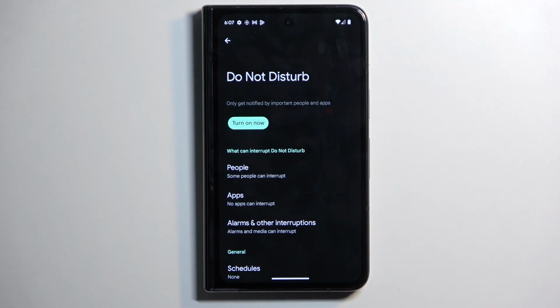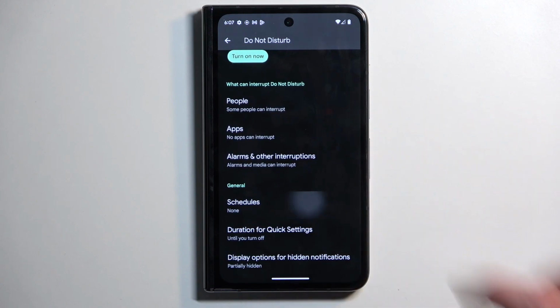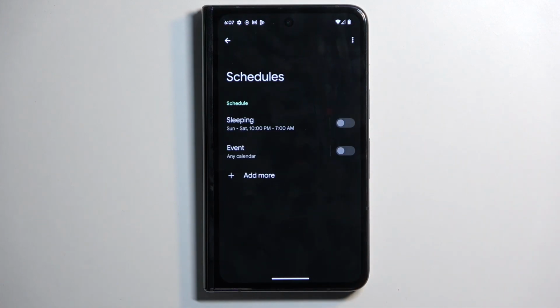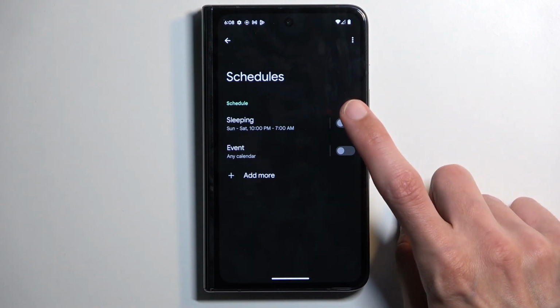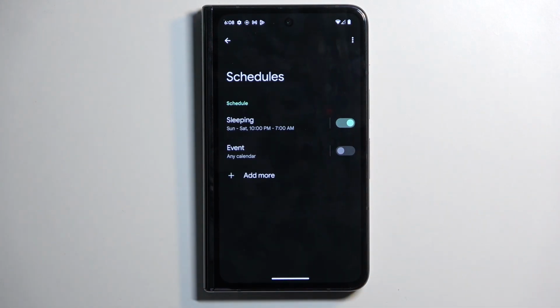Going back, we have schedule. Here you can select a fully automatic schedule, so the mode can turn on and off at a provided day of the week and time. Now, if you're planning to use a schedule, once you set it up or edit the ones that come pre-installed, just make sure that you toggle it on in here, and the phone will do everything else for you.